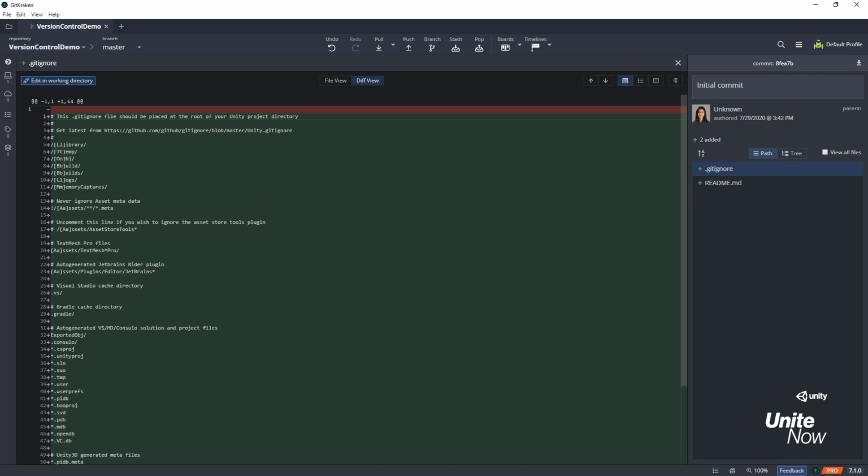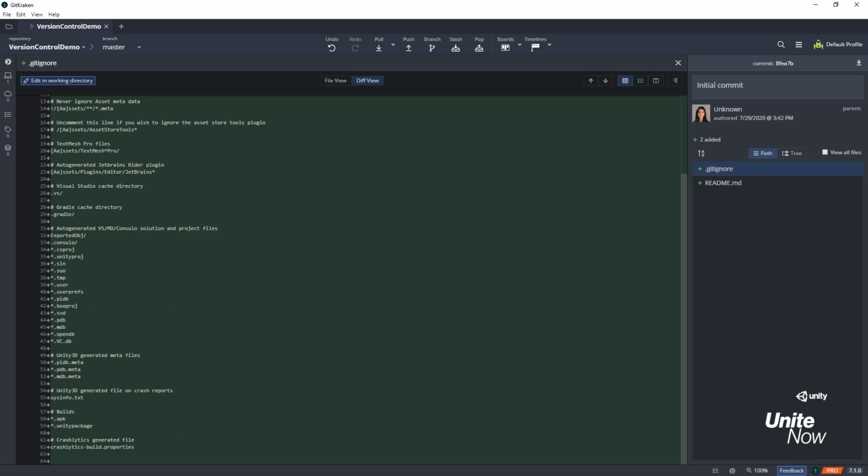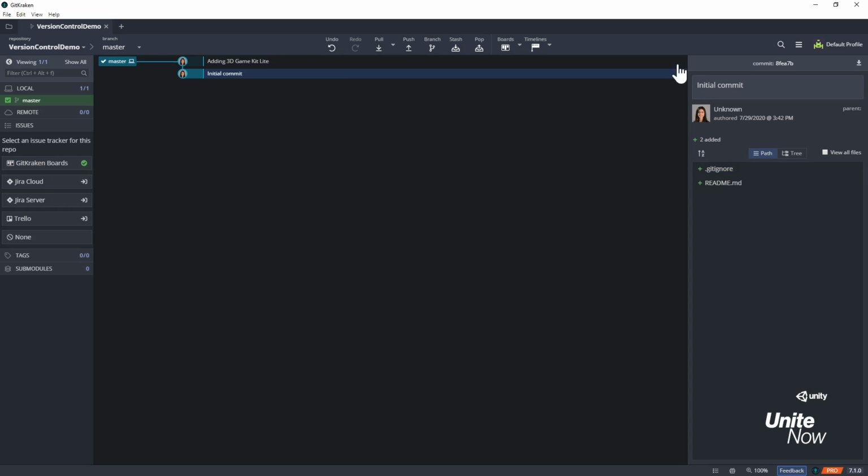So here you can find all the files that we are ignoring, like the cache directories, log files, etc. Usually you don't need to edit this template, but if for some reason you want to ignore specific files, then you can add them to the git ignore file manually. Now I'm going to click here to close this.